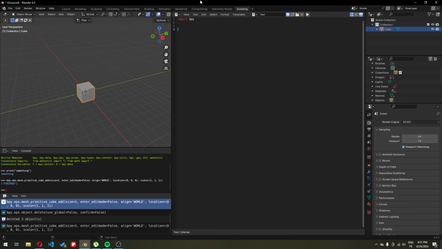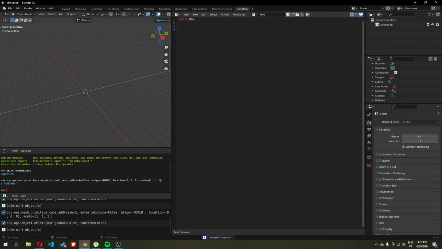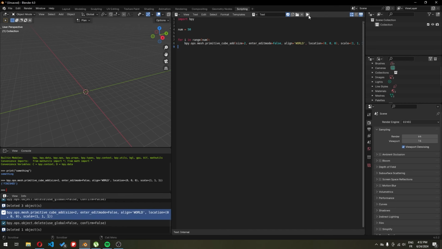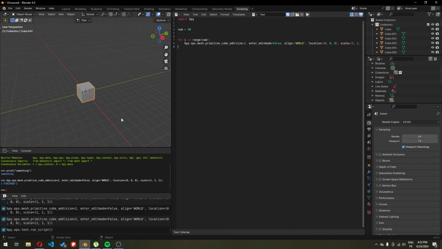To get started, let's say I wanna create a simple script that generates a few cubes and scatters them around the scene. So let's start by defining a number and starting a for loop. So we're gonna do for i in range number. We want to create a cube each time. So let me just copy and paste the command responsible for creating a cube, and then I'm gonna press run script. You're gonna see that we have 50 cubes here. All right, so let me just delete everything.